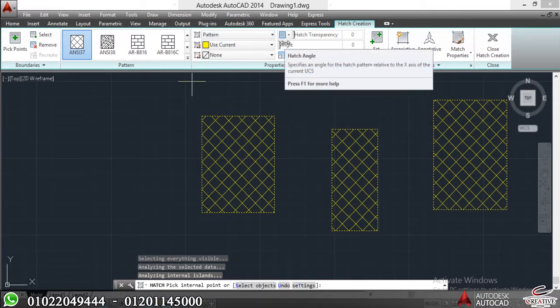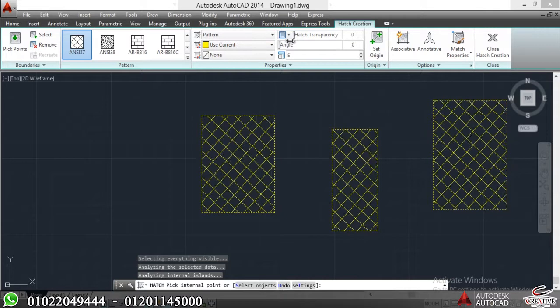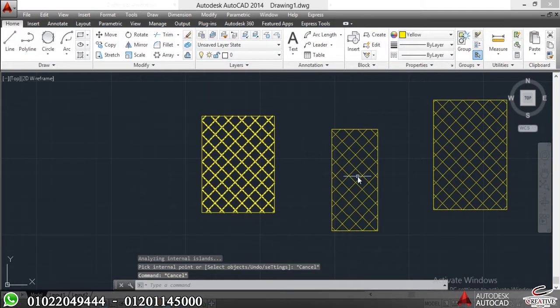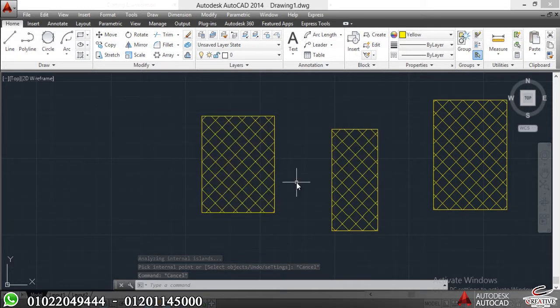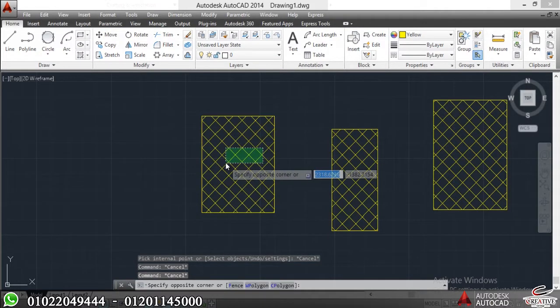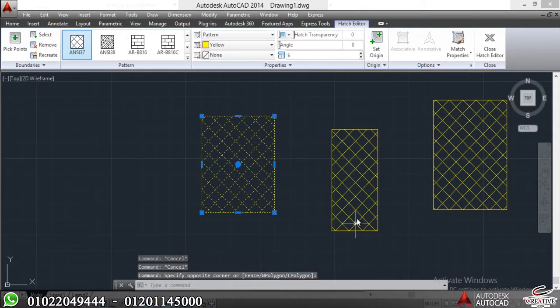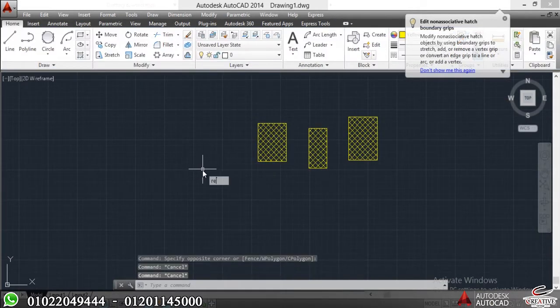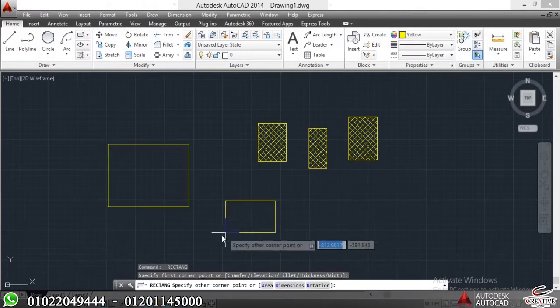We have as well the angle of hatch. You can change it. Hatch transparency is the transparency of your lines. Okay. Now the thing I have in hatching is usually when you hatch, it will catch 3 hatches together. All hatches will be together, right? Like that. I'll show you how.